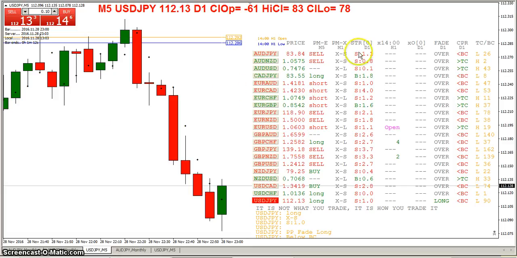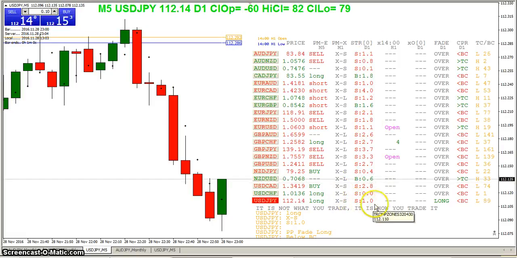And I loaded up the strength indicator. I believe I've gone over this column before. You see, really here, it's saying, using the daily strength, it's saying we should be looking for sells. So you can use this as a filter. That's one way to use the strength column.